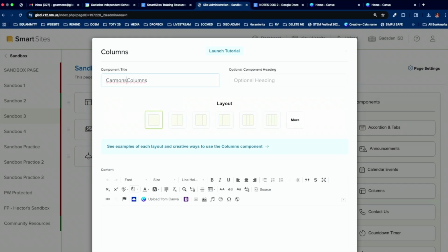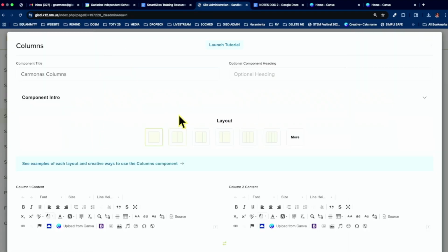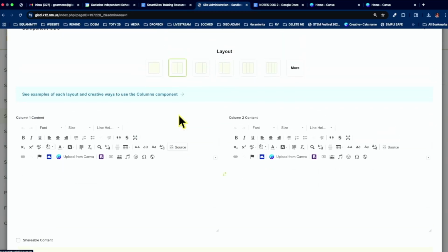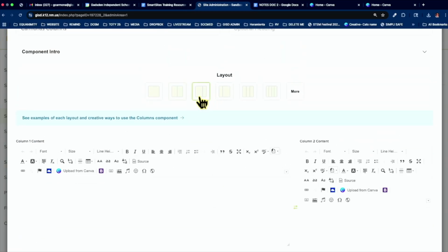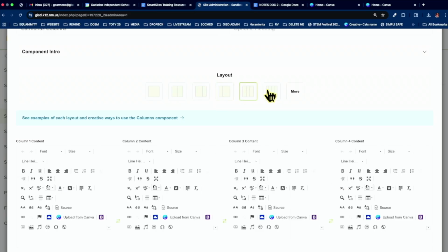When you create yours, I want you to use your first and last name and then the type of component that it is. That way I can see that you are able to do it. So columns gives you several layout options. I can make a 2-column layout. See how I just did that? I can do the big side with the little side, left small with the right big, 3 even sized, 4 even sized, and even some more options.